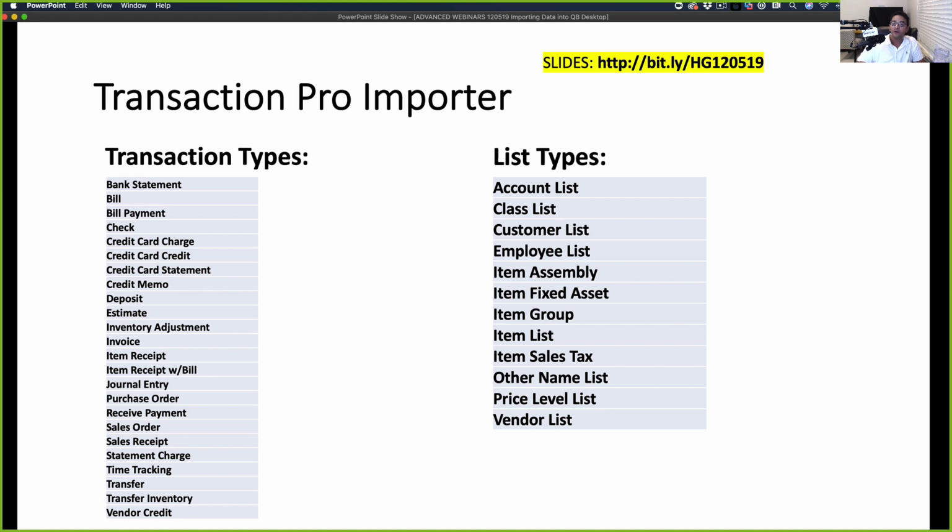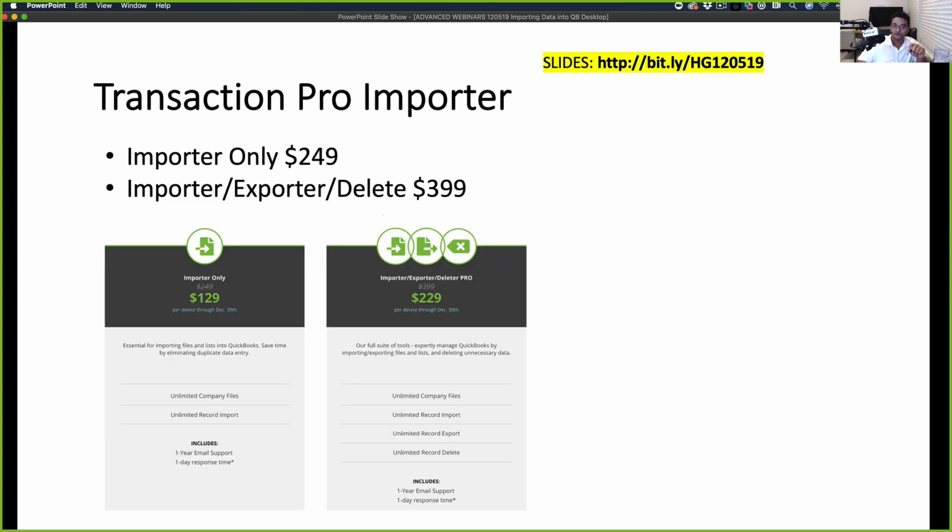All right. So let's talk about the transaction types. Transaction Pro Importer can import all the transaction types you have listed here. Plus, in addition, it can do, and I'm doing air quotes, bank statements and credit card statements. So we'll talk about that separately. And also, very important, let me just go back for a second.